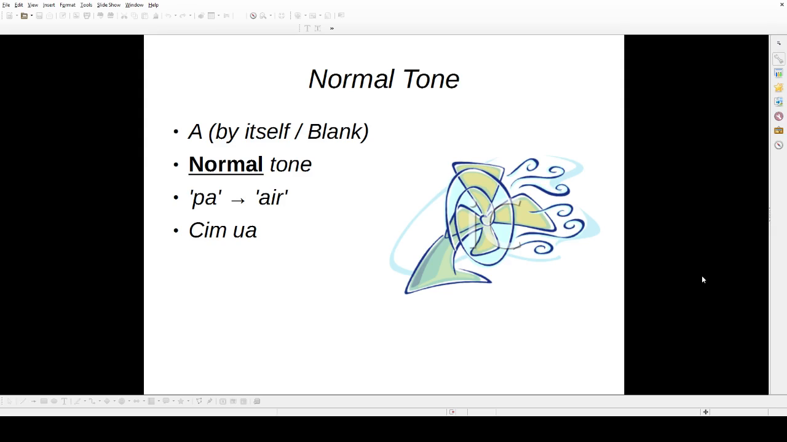So the next one is what we call the normal tone. It is the vowel by itself. It doesn't have another letter at the end of it. So it's just a vowel by itself, and it is the normal tone. It sounds like the A in "ba, air," or "ba, to breathe air." Chua ba, to blow air. So once again, normal tone sounds like ah.